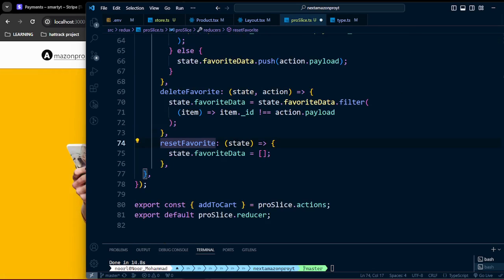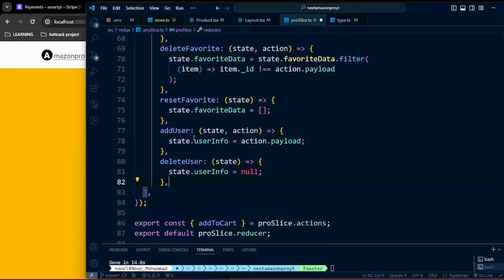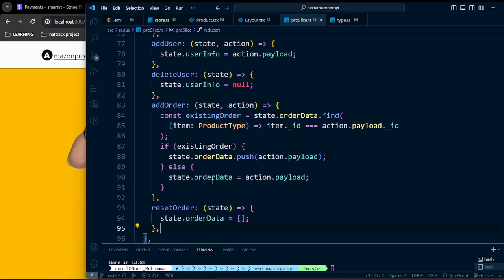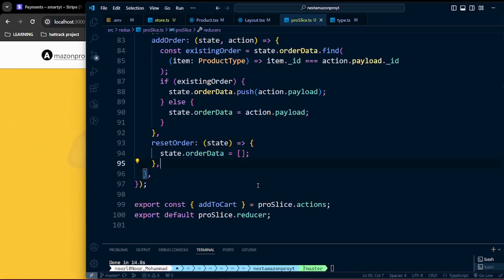Now what I'm going to do is add user. We're going to add the user in this certain action whenever we log in, and we're also going to delete the user by making that user info null. Also, if you want to use it with your database, you can use both of these, which are add order and reset order. So this much is what I'm going to use as my core actions.